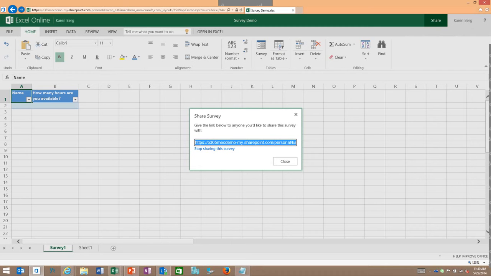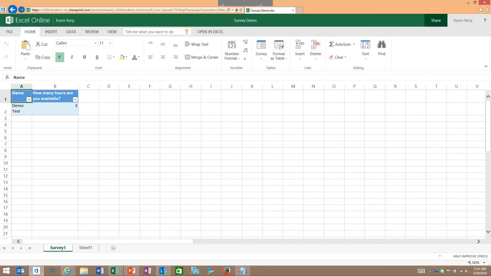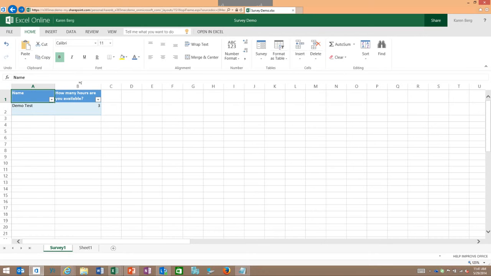Demo test, how many hours are you available? 3, hit submit. I'll hit close here, and you'll notice I was on a completely different machine, not logged in, and it already populated live. It actually updated live within this spreadsheet.